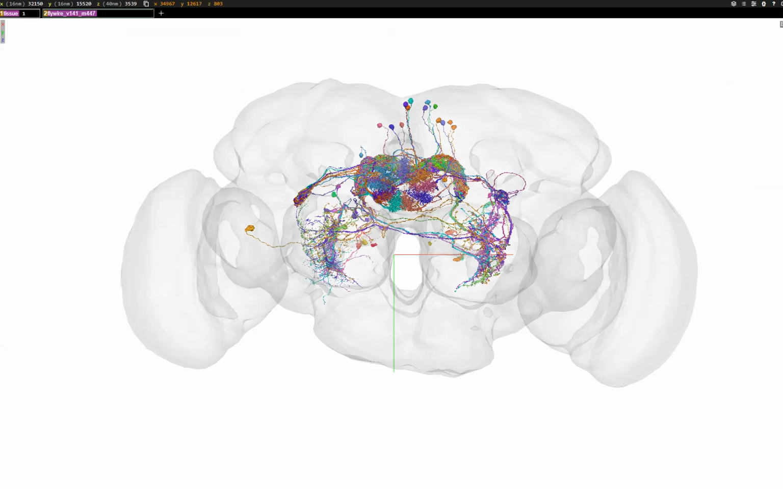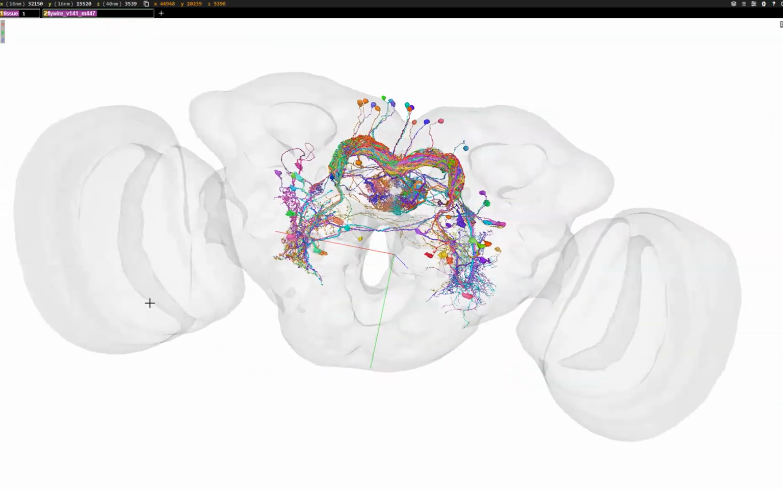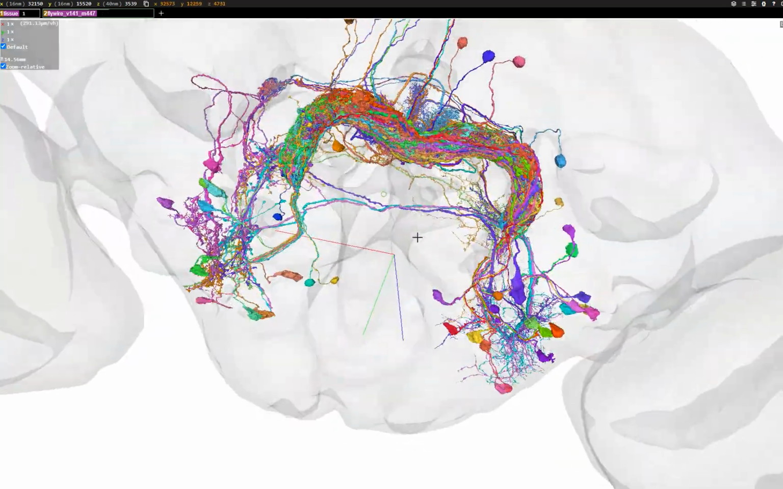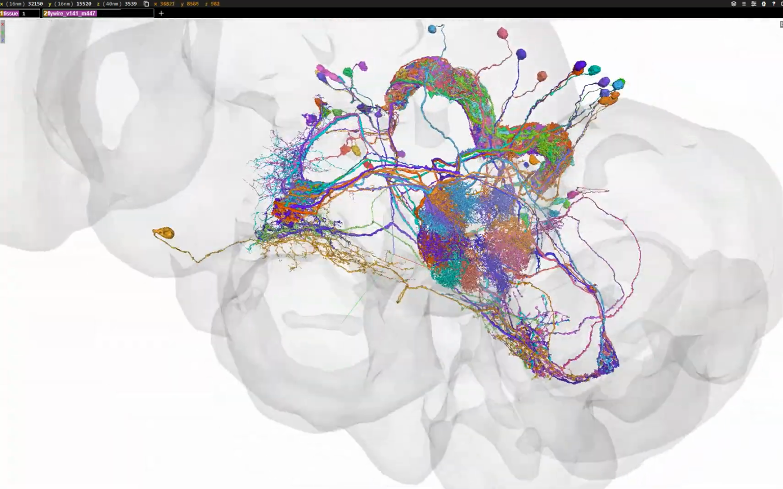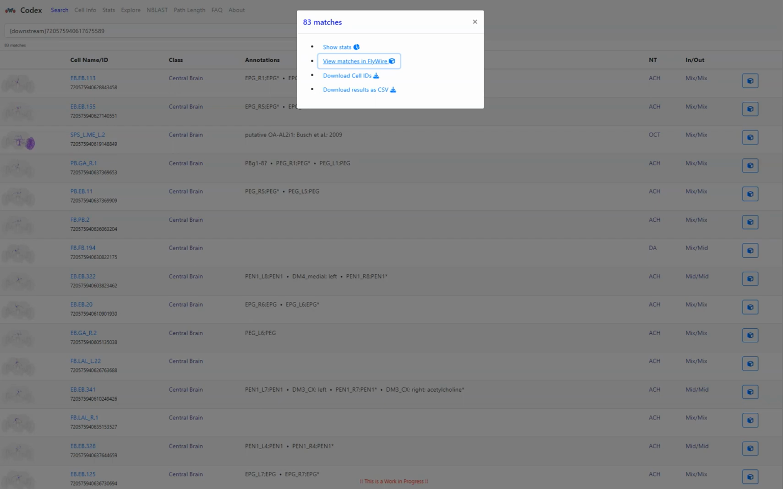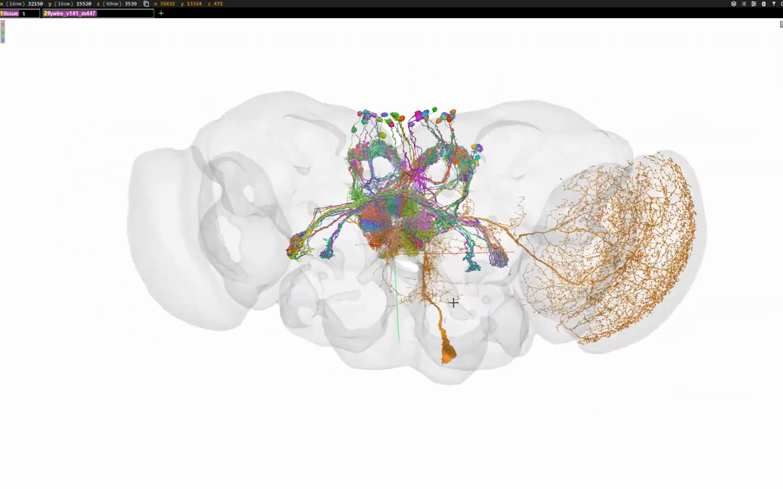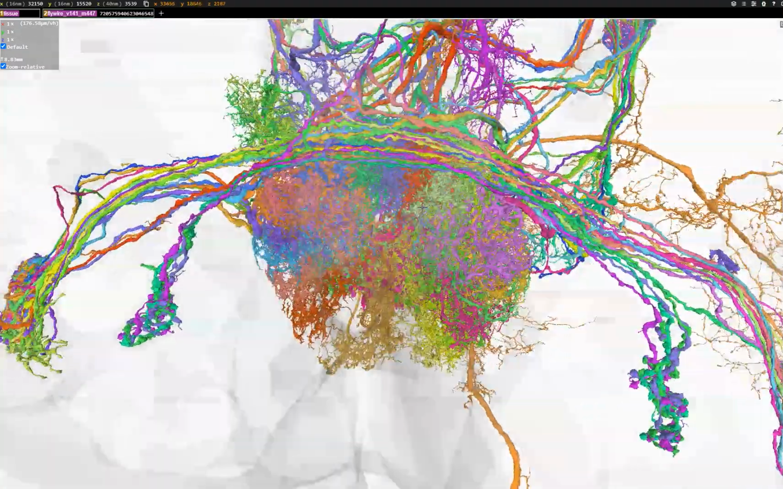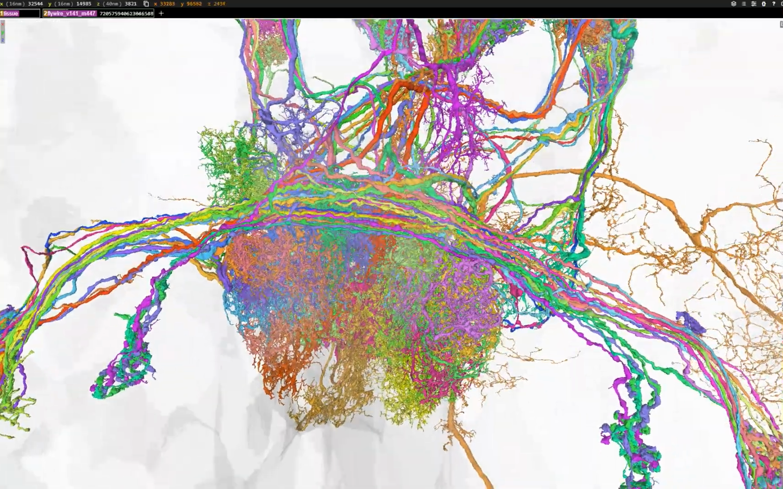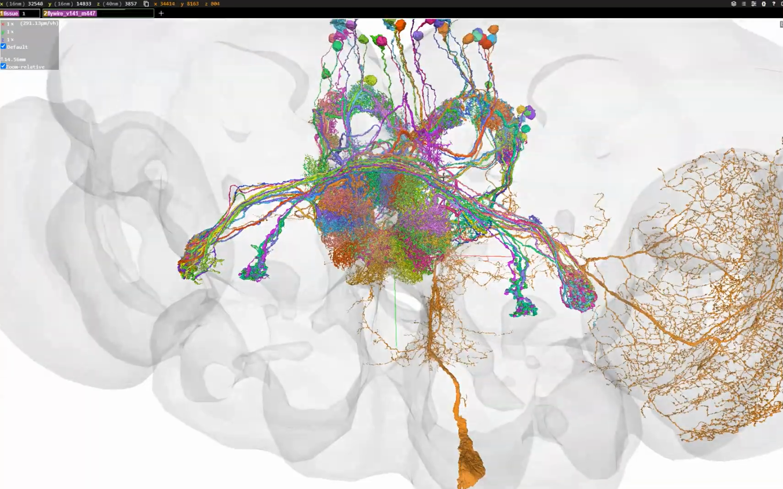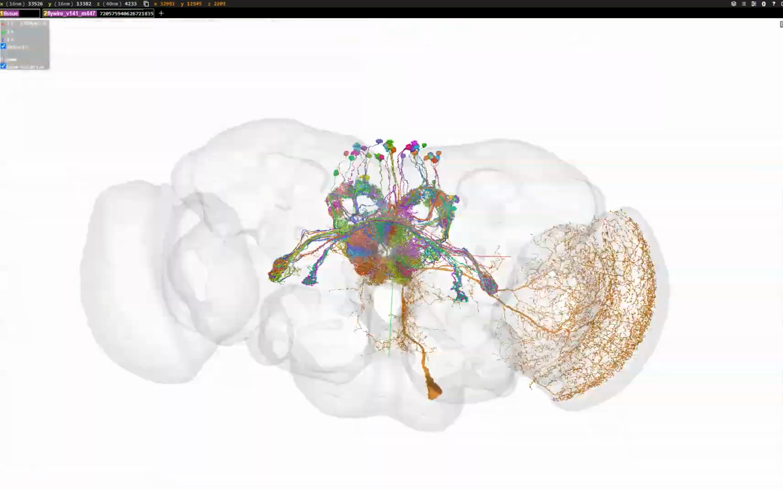So upstream partners of that LPSP neuron, you can see the protocerebral bridge over there. And then downstream partners, you've got our little forbidden donut, the EPG ring right here. So hopefully with this tool, it will be really easy to find partners and pathways through the brain.